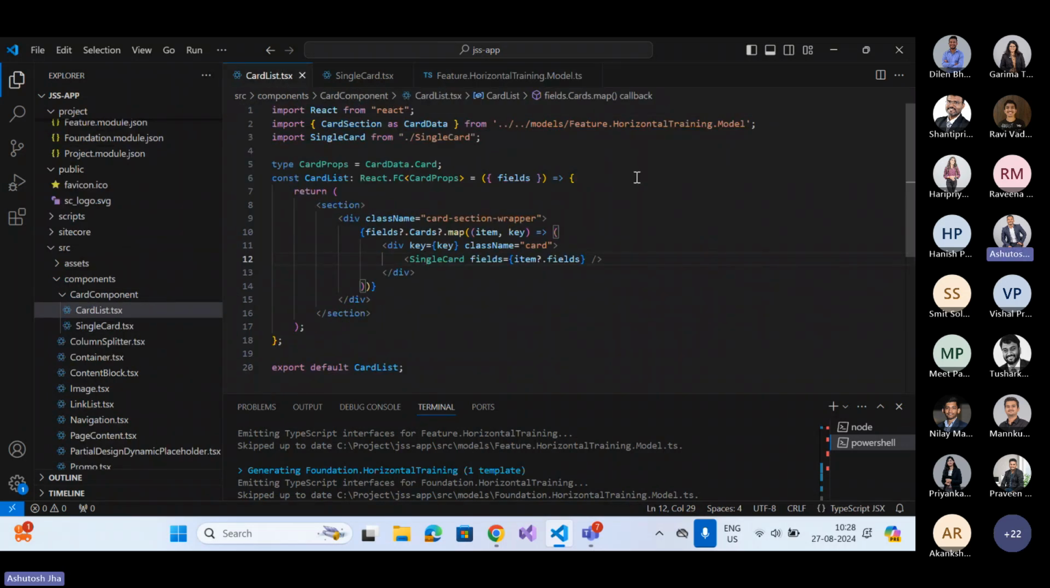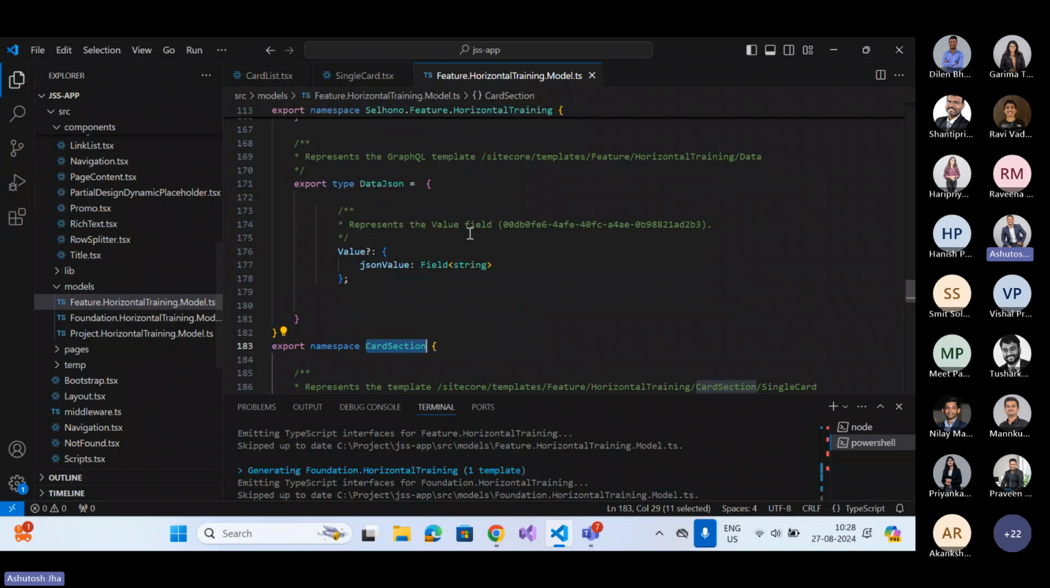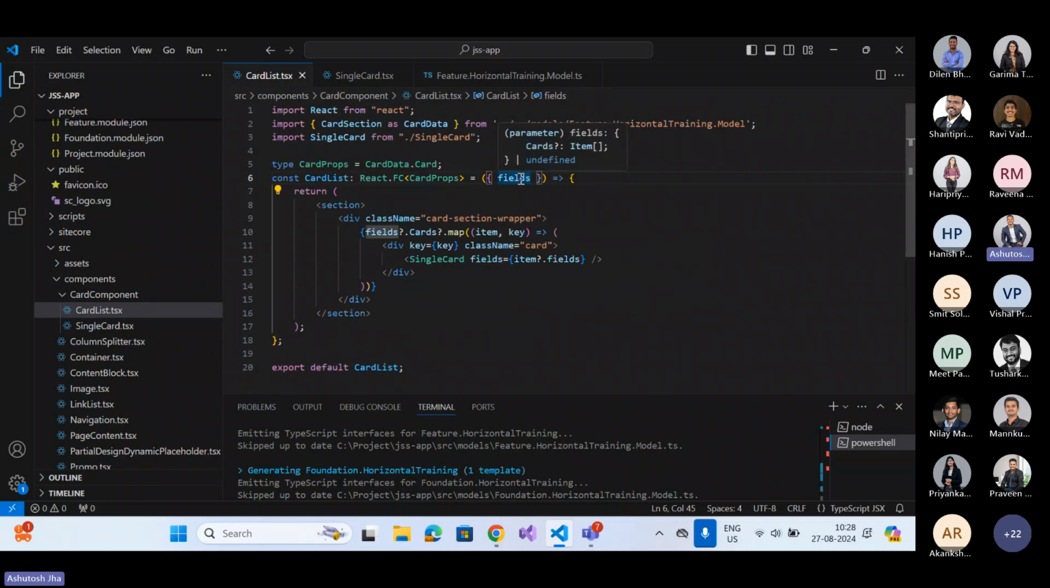Then I will go to my main card wrapper and I will import the card section namespace as card data. Then here I am destructuring it to fields so that I can have access to all the items. In this component, I only have one single item, that is cards, which is of list type. You can see here also. Can you hover over it?